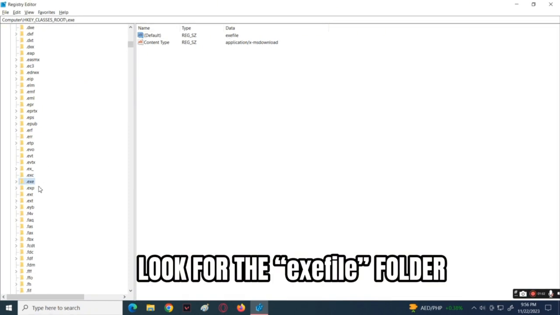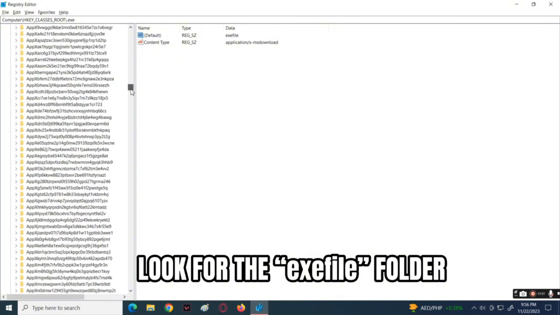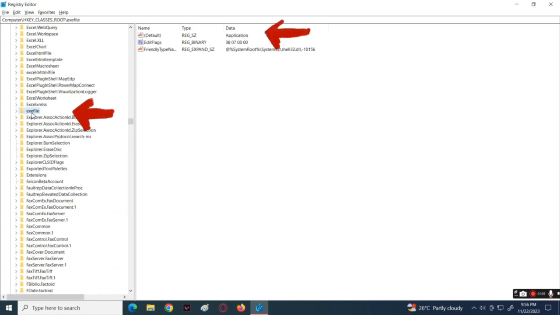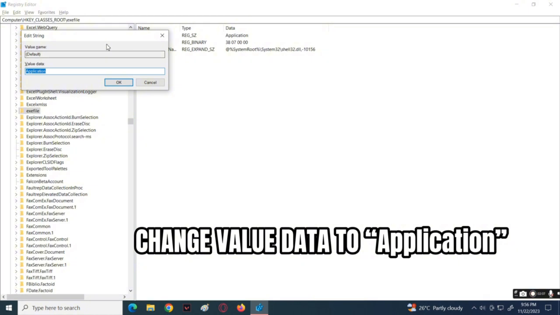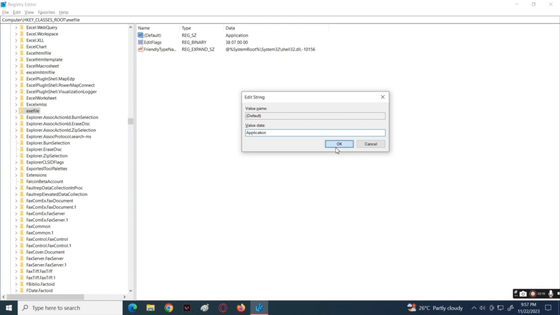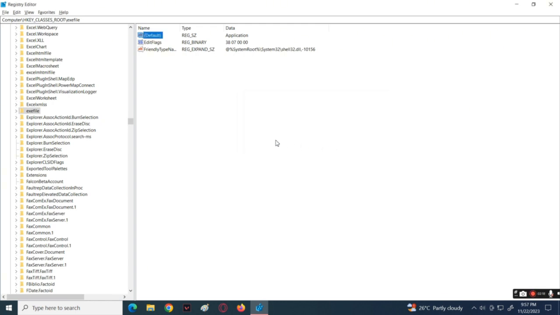Now go back and look for the file name exefile. Then open it. Now on the side, right-click on the default file. Then select Modify. In here, change the value data to Application. Then go back to exefile.